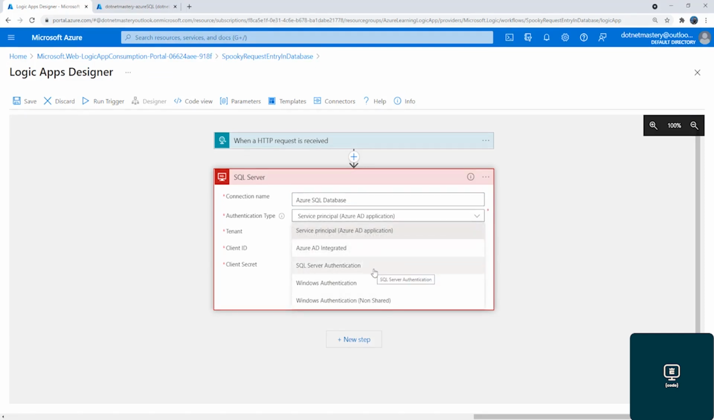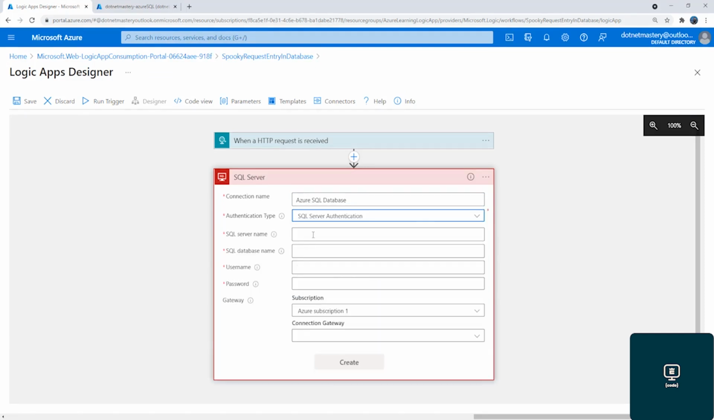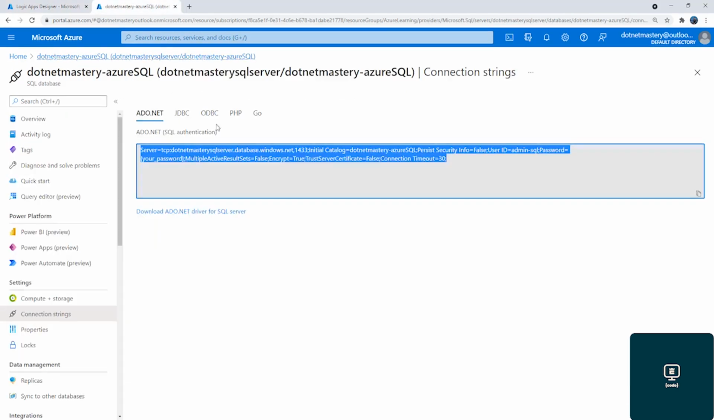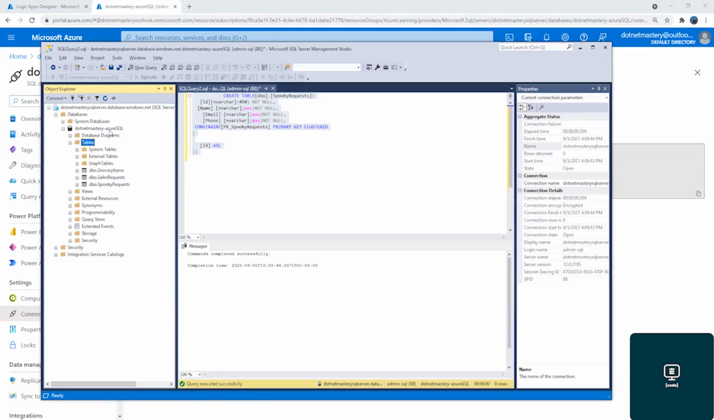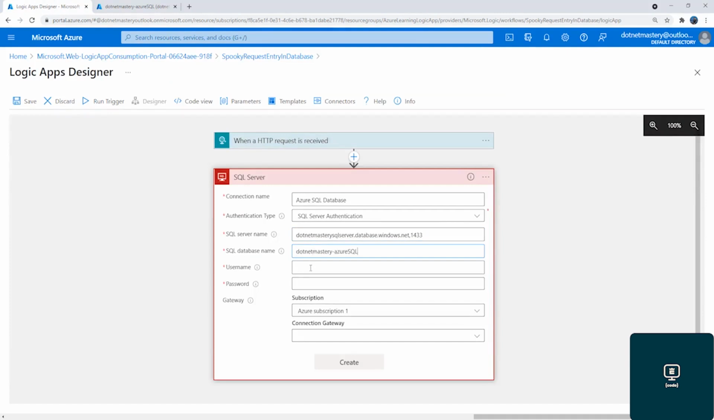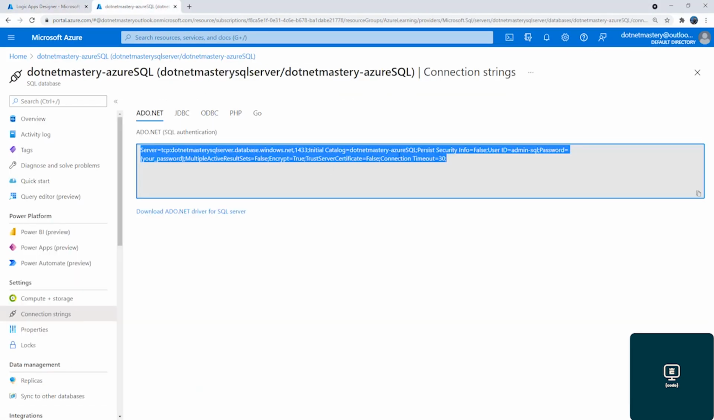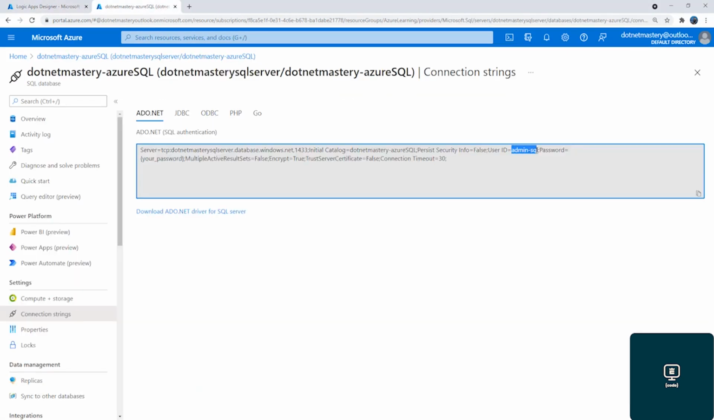Authentication type will be SQL Server Authentication. We will paste the server name that we copied, and for the database name, we have that inside initial catalog. If you go back to your SQL Server, you can see that name right here as well. So let's go back and paste the name here. Let's get the username, which is admin SQL.